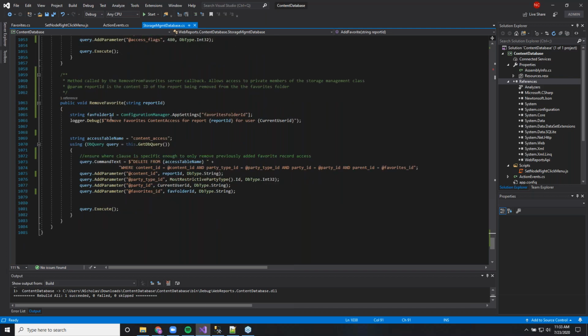So in this case, we again need to grab that favorites folder ID. I've included some options for changing the content access here. Again, I don't see this being something that a lot of folks will be changing, but I just wanted to show that potentially you could if you wanted.